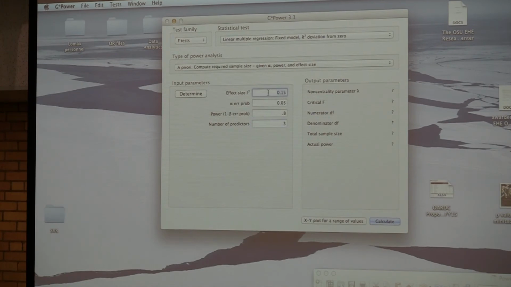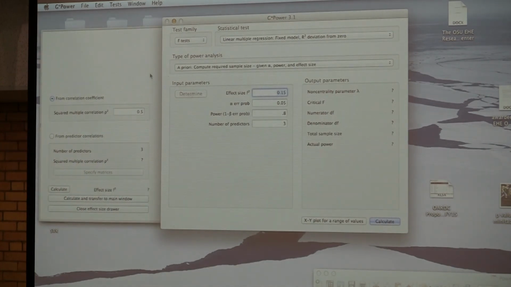Okay? And so if you know what f² is, you can enter that here. If you don't know what f² is, if you click the determine window, you can estimate f² from a squared multiple correlation that was perhaps reported with some previous study, or you can calculate f² from predictor correlation.